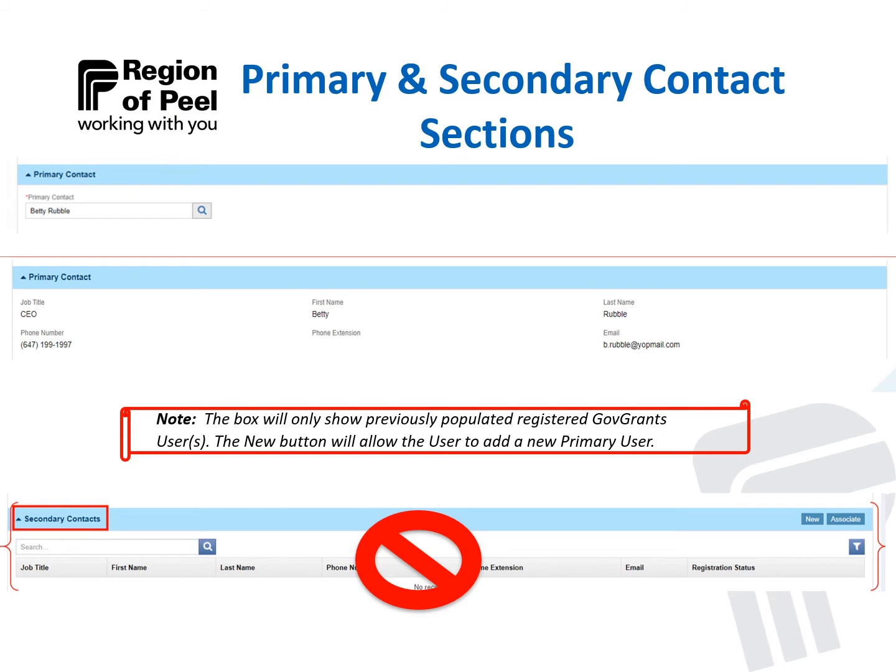Primary and secondary contact sections. Betty Rubble is listed as the primary user who registered the provider's head office. No further action is required in this section. Please note, the box will only show previously populated registered GovGrants users. The New button will allow the user to add a new primary user.